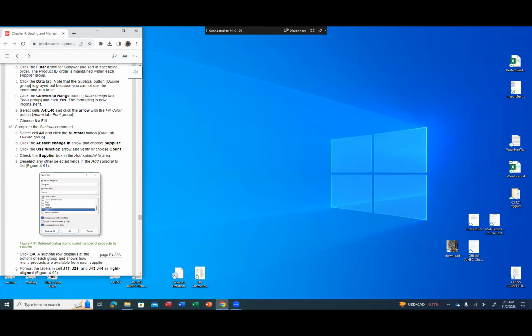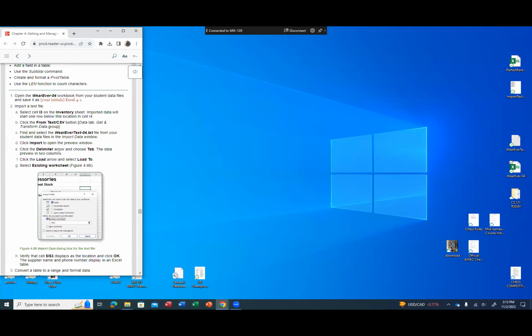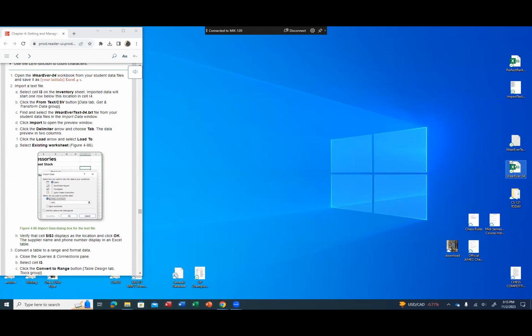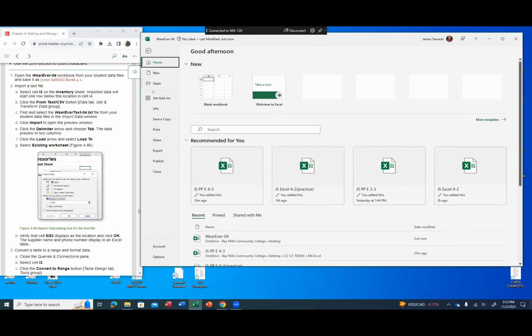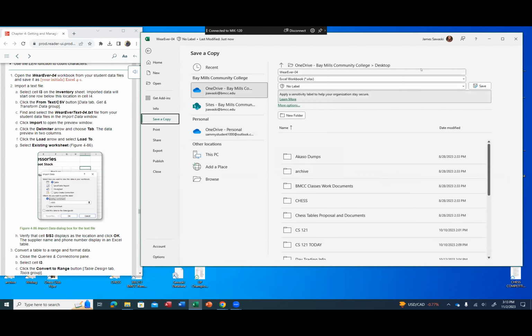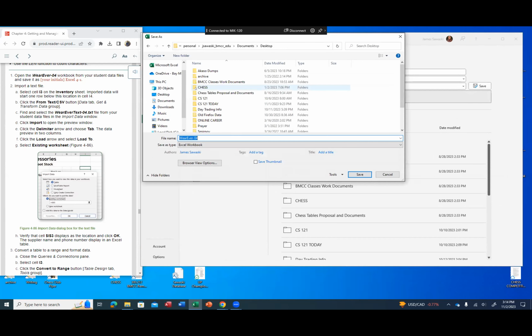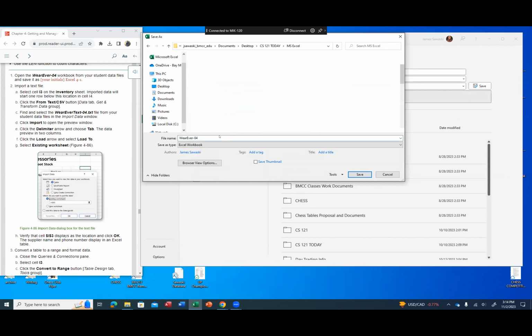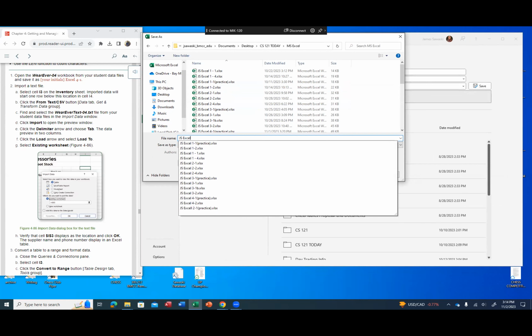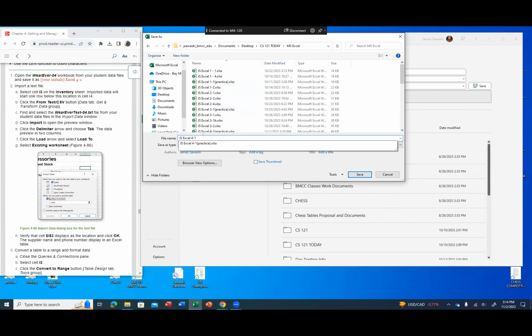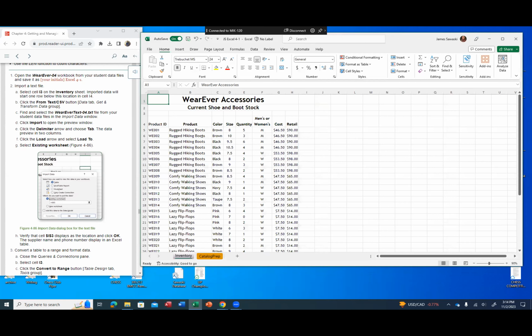Okay. All right. So I think we've got 18 steps here with this one. So it's a good load. We'll start by opening wherever 04 Excel. And we will save this as a copy. And it will go in our Excel folder on our desktop. CS 121 today, MS Excel, and we use our initials, Excel 4-1. Okay, there we go.